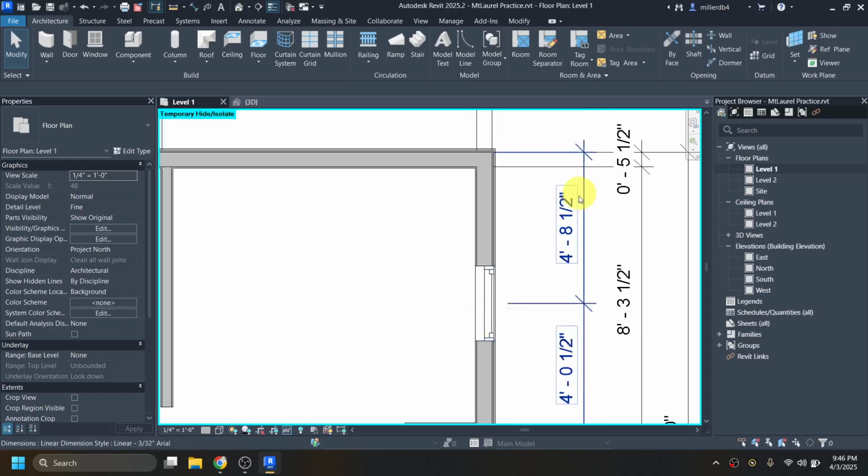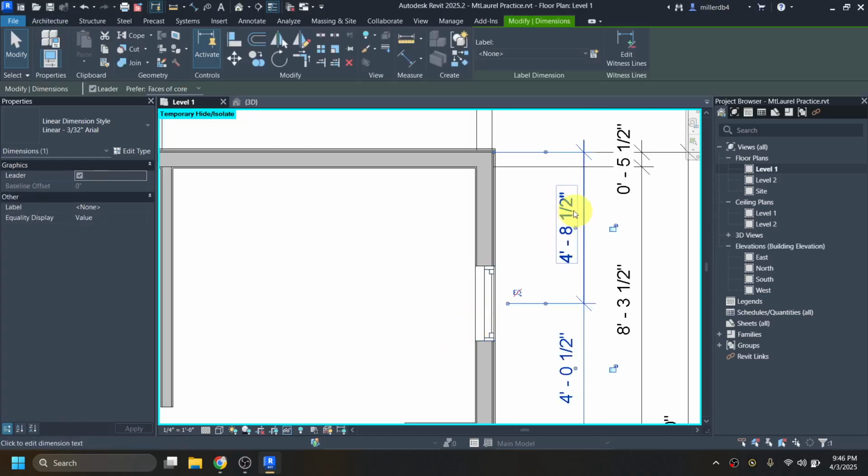Oh, I see. I did something wrong. Cool. I can show you how to fix it. So I did 4 foot 8.5, and then this number is not correct according to my AutoCAD drawing. I went to the wrong face.